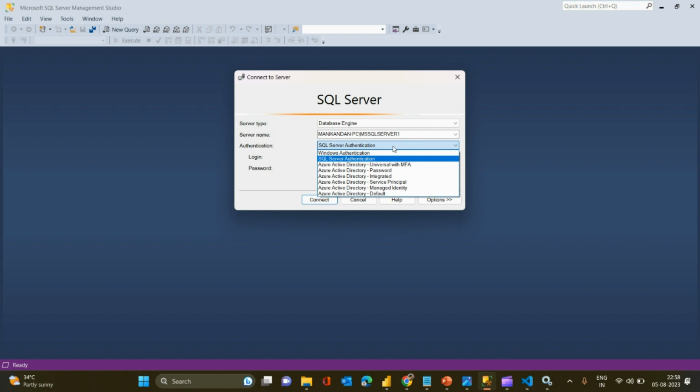We have n number of ways to authenticate ourselves. In your company, mostly you will be using SQL Server authentication, where you type the login name and a password. On your local machine, you can also enable Windows authentication. You need not give a password or username, just click connect and it will connect on your local machine. But if you are working for a company, obviously they will create a login and password, and by using that we can connect to a server.